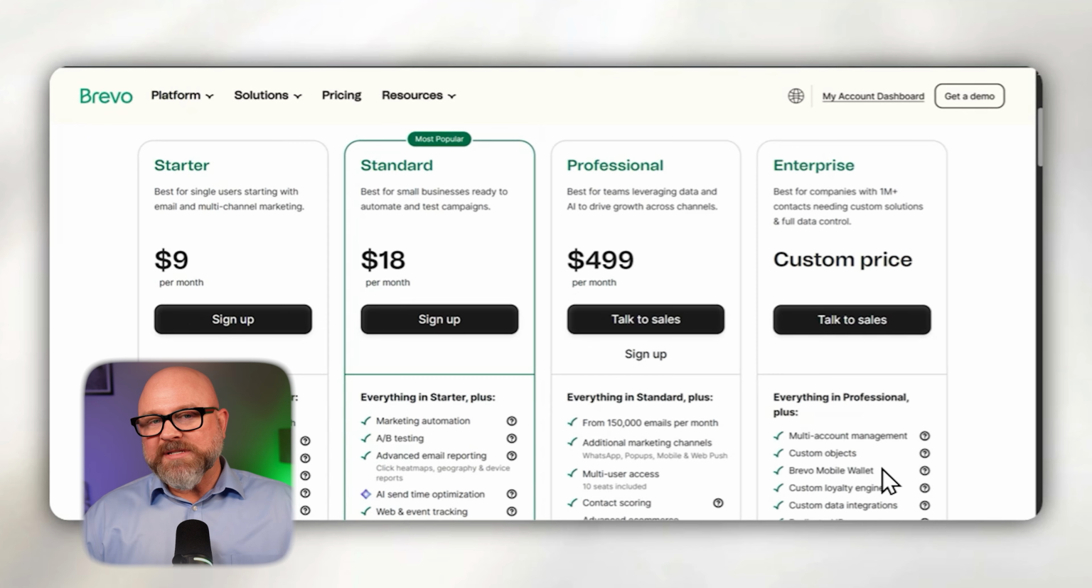Now that you have a clear understanding of the pricing and what each plan includes, we're ready to move into the actual platform. In the first part of the course, we'll start with creating your account and exploring the dashboard so that you can begin working inside of Brevo with confidence. We're going to set up your Brevo account step by step so that you can start using the platform with confidence.